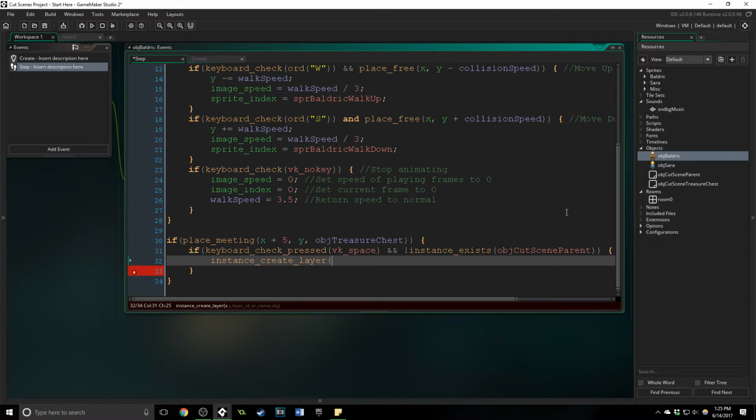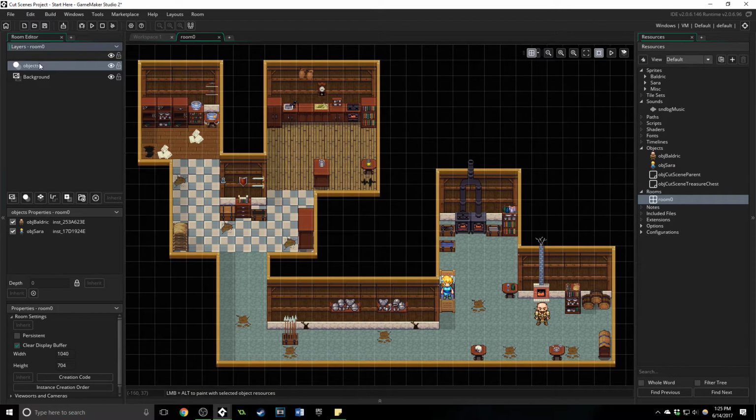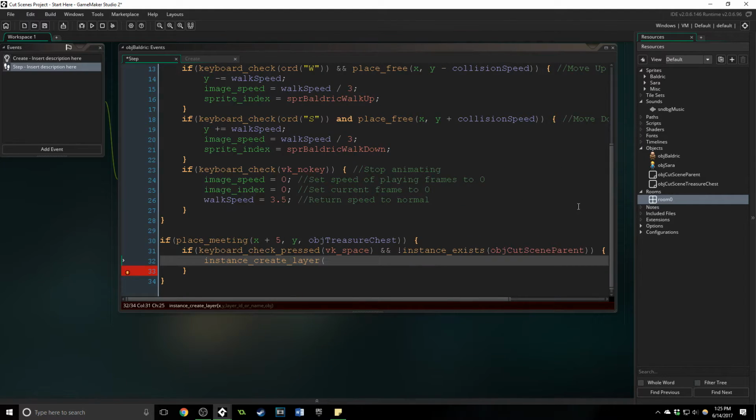We have a layer we need to do, which if we come into room 0, I've renamed the layer to objects. By default it's called instances, which is long and annoying. So I use objects. So we're going to create this cutscene, which doesn't really matter where we make it. It doesn't have a mask index. It doesn't have a sprite, so it doesn't matter. So we're just going to make it at x, y. The layer name is objects inside of parentheses, and what we want to make specifically is obj cutscene treasure chest. So we're going to make that.